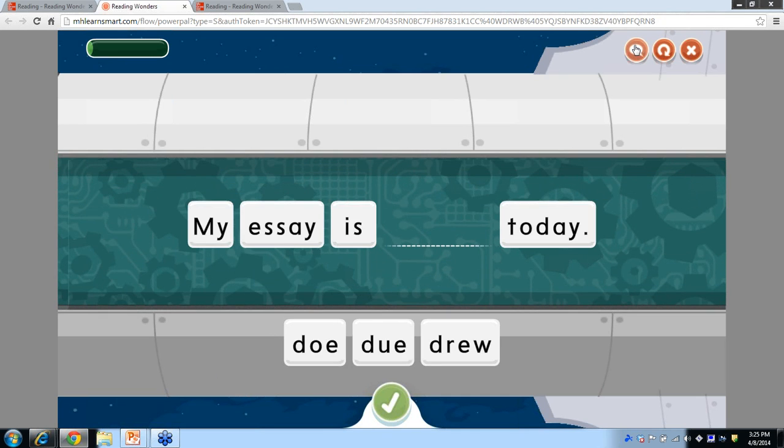Let's maybe try again. You do have some buttons up here where you can choose to hear the instructions again. And then, of course, you can exit out.